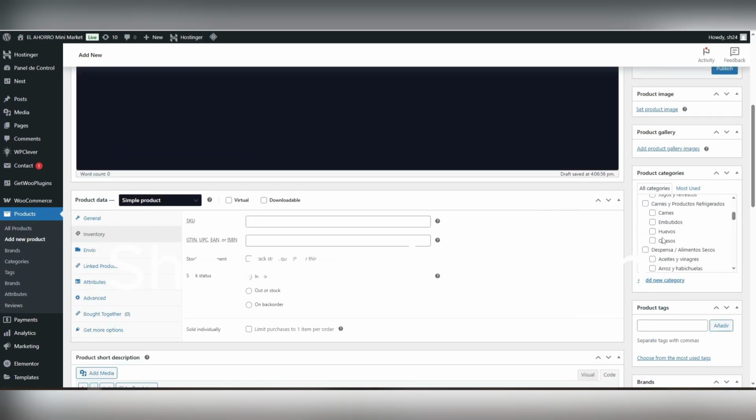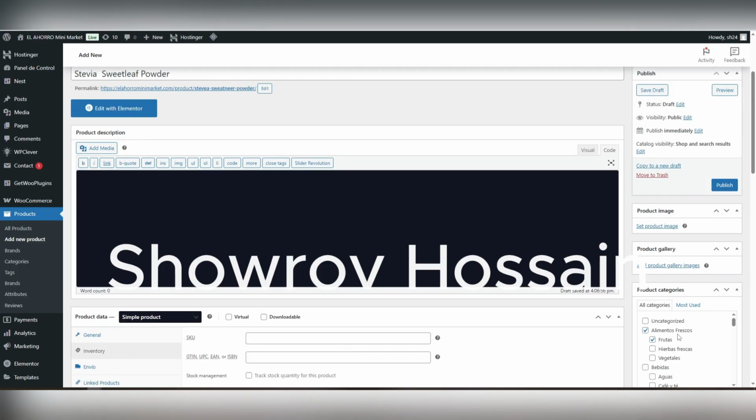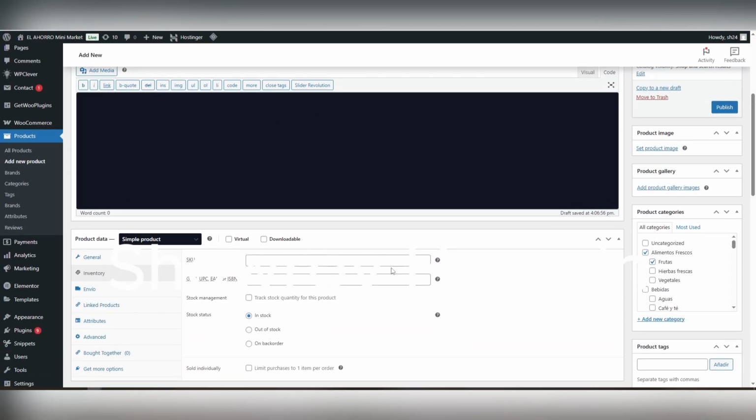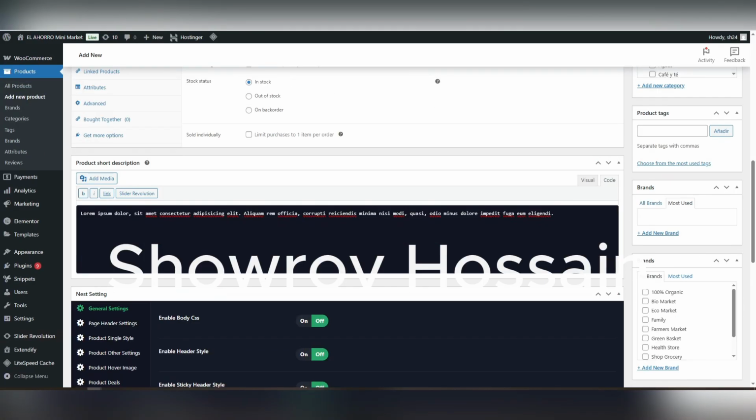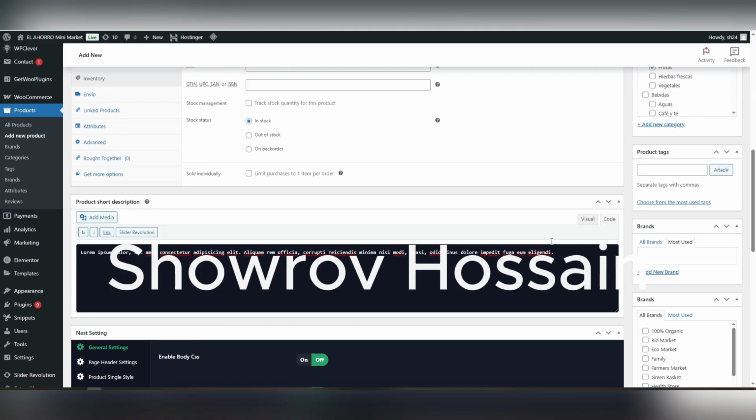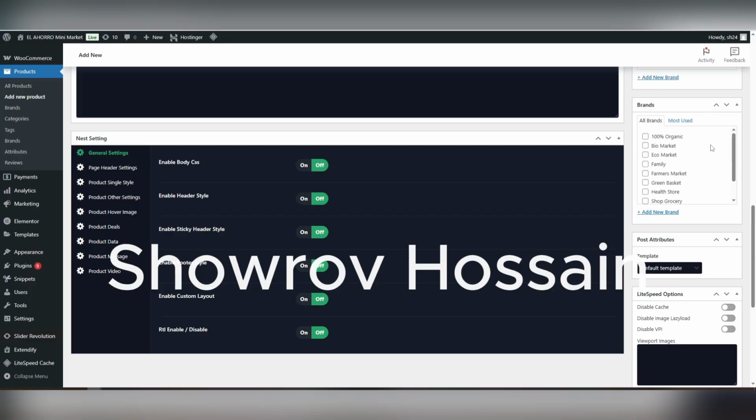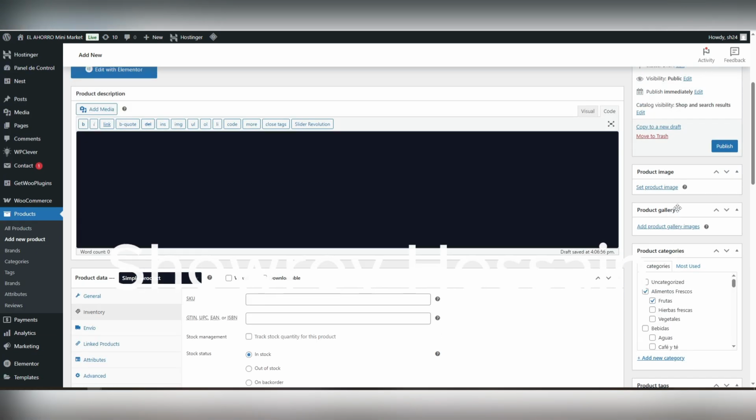And this product category must be selected, whichever category it is under. I just use this for demonstration purposes. The product tag is not that important, but you can add a product tag, and brands too. You can add new brands from this button, and so on.